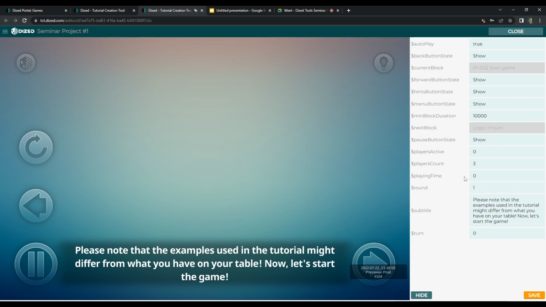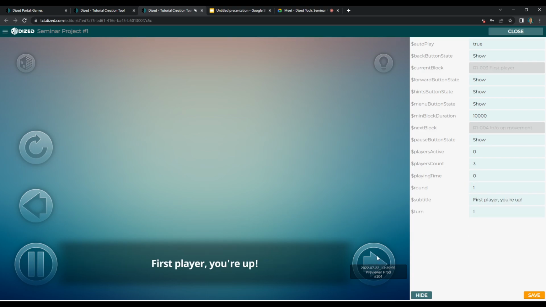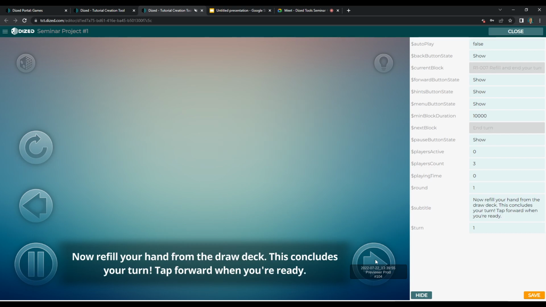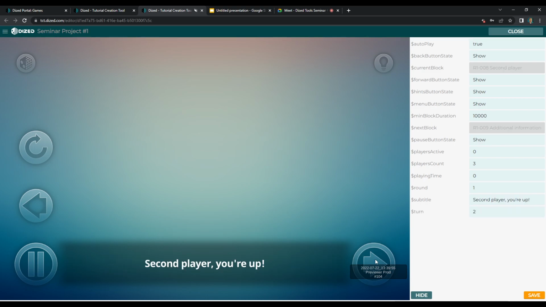Players count is 3, round is 1. Let's start here. First player, you're up. It added already turn as 1. In the game, it gives the information, more information, asks you to do something, click forward, asks to do something, click forward. Second player, you're up. It went through the logic block and it incremented this value by 1, so now it's 2.